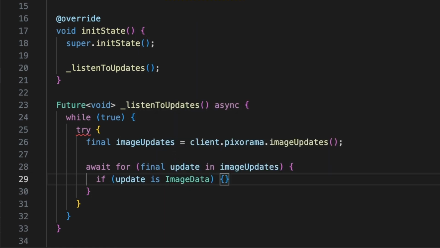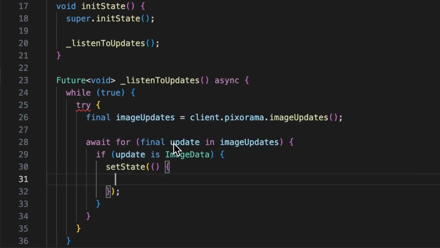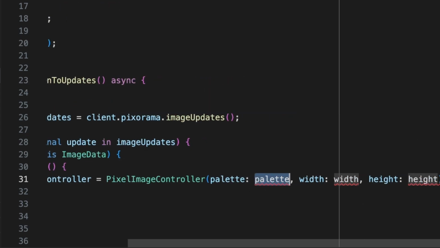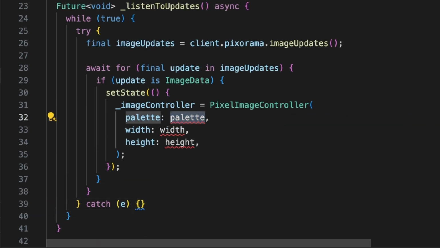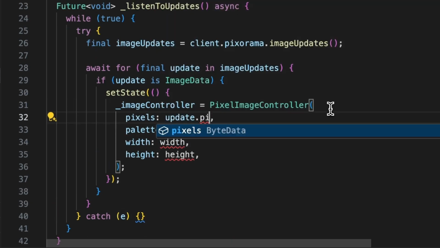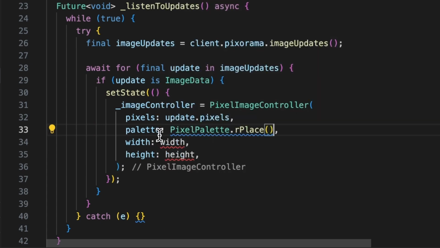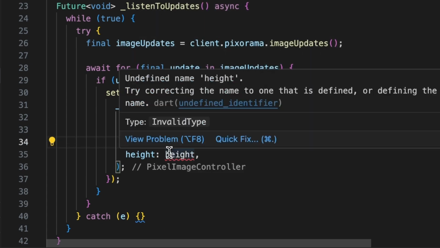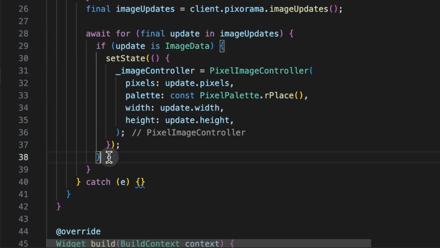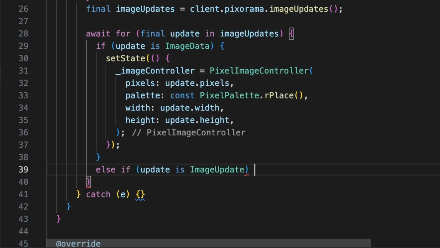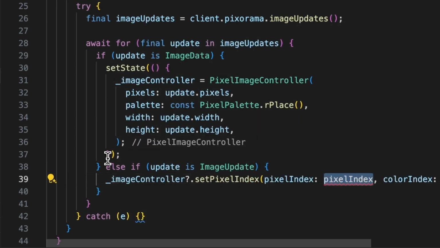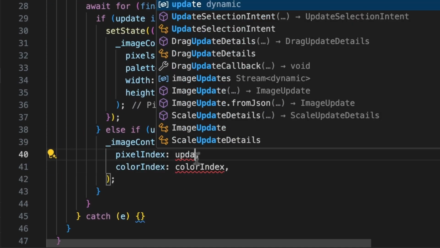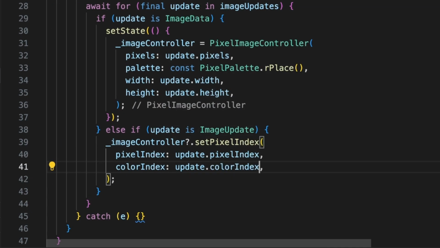If we receive an image data, we create a new pixel image controller containing the pixels we just received. We also need to pass the size of the image into the controller and pick a palette to use. Here we use the same palette as rplace. If we receive an image update, we won't need to replace the full image. The only thing we must do is update a single pixel. We do this using the image controller's setPixelIndex method.